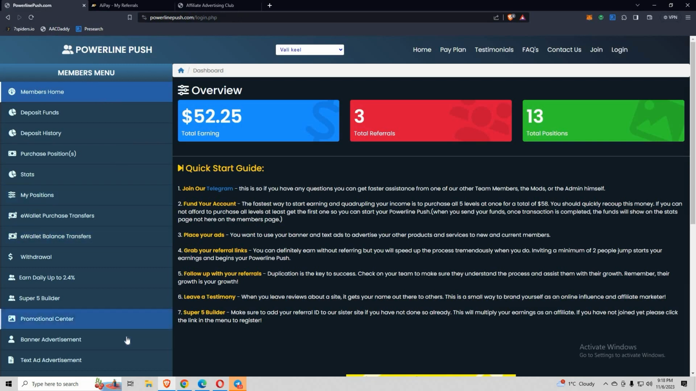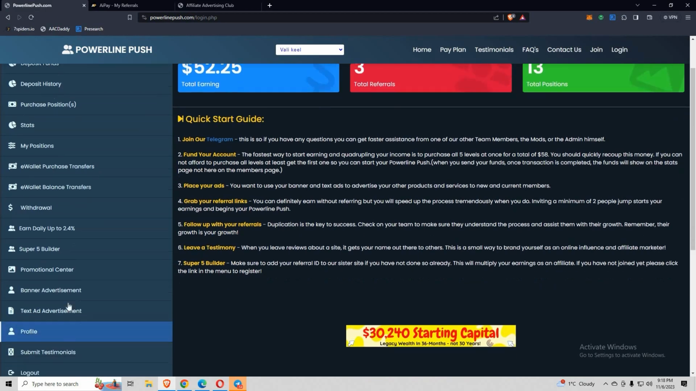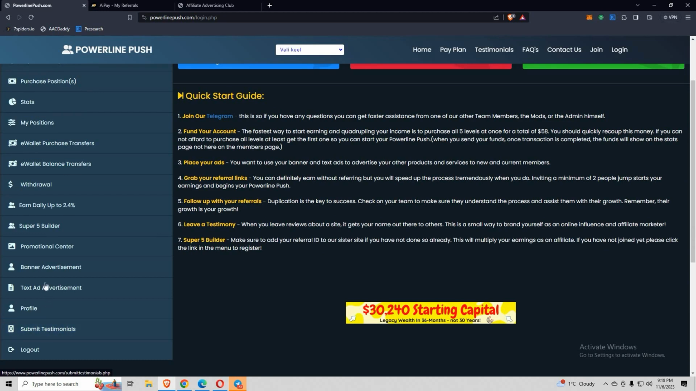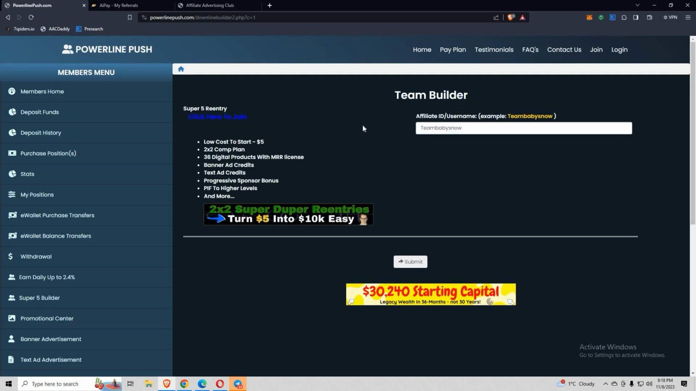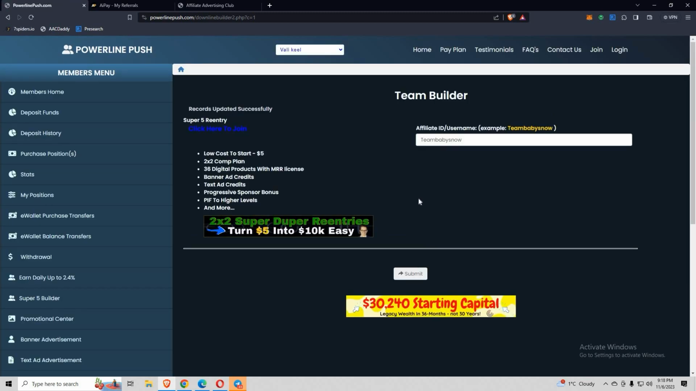So here's the first thing you need to do, guys. Make sure that after registering your account and activating your account, you go ahead onto Super 5 Builder. Click this, and then this will show up. This is the theme builder. Make sure that you put your username in this. Put your name there and click submit. That's all. That's how you do it, guys.